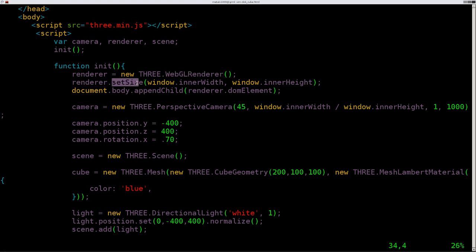That renderer, we're going to set its size to be the interior width and interior height of our window, meaning it's going to be the full screen in this case. It doesn't have to be, but since we're doing that with our tutorials here, we're going for full window stuff. And here we take our document, which is our HTML page, take its body, and add to it the renderer we just created.